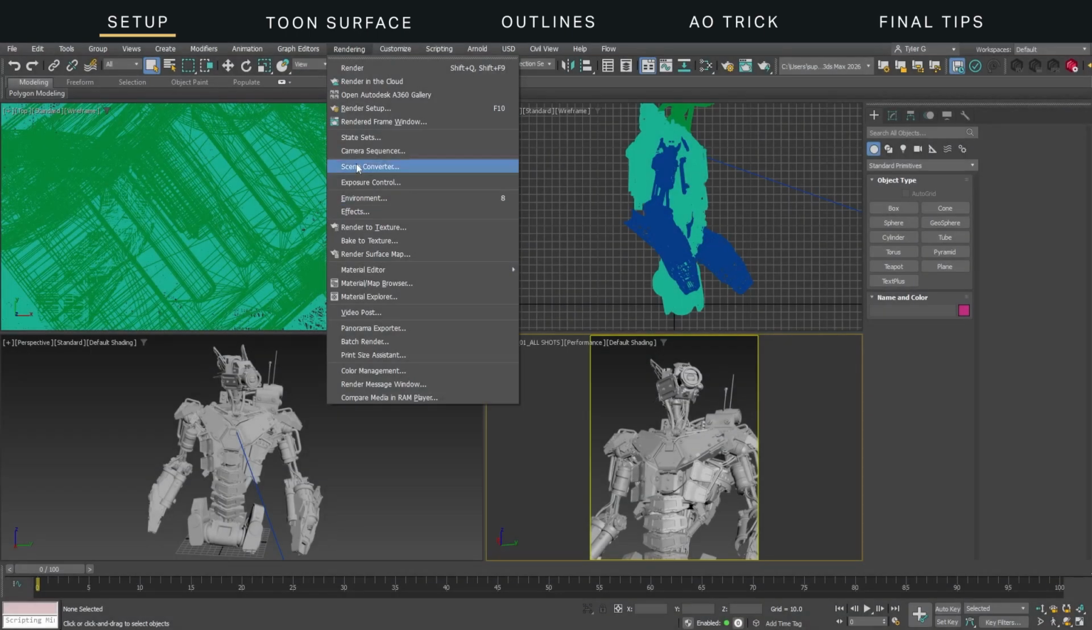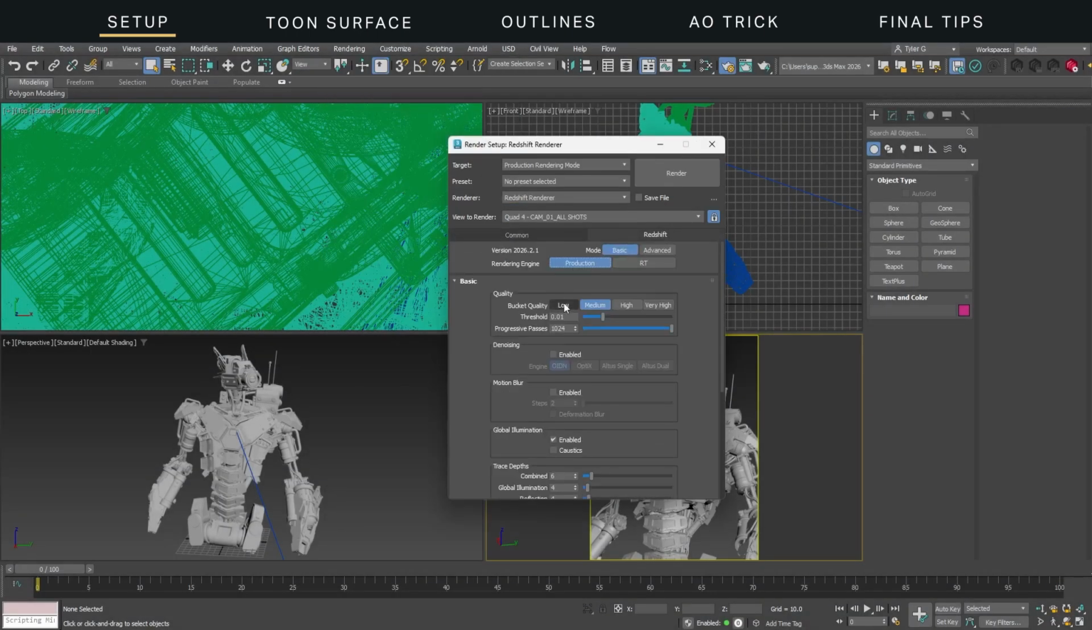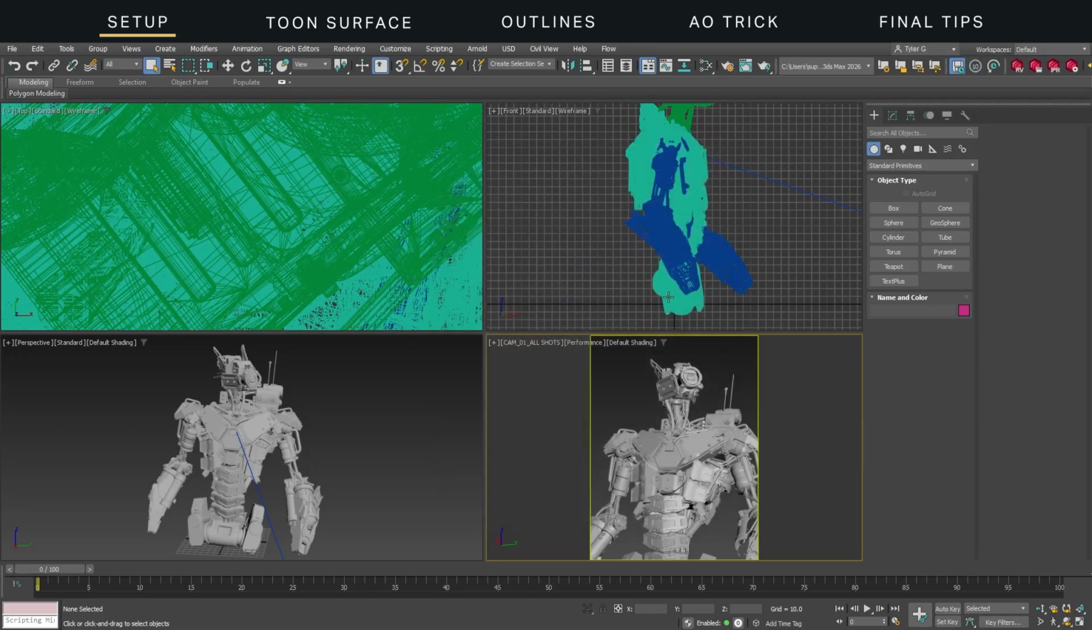First, some render setup. I'll change to a Redshift renderer and set the quality to low for now. I'll also disable global illumination since this is going to be a flat stylized look and I don't want light bouncing around realistically in my scene.